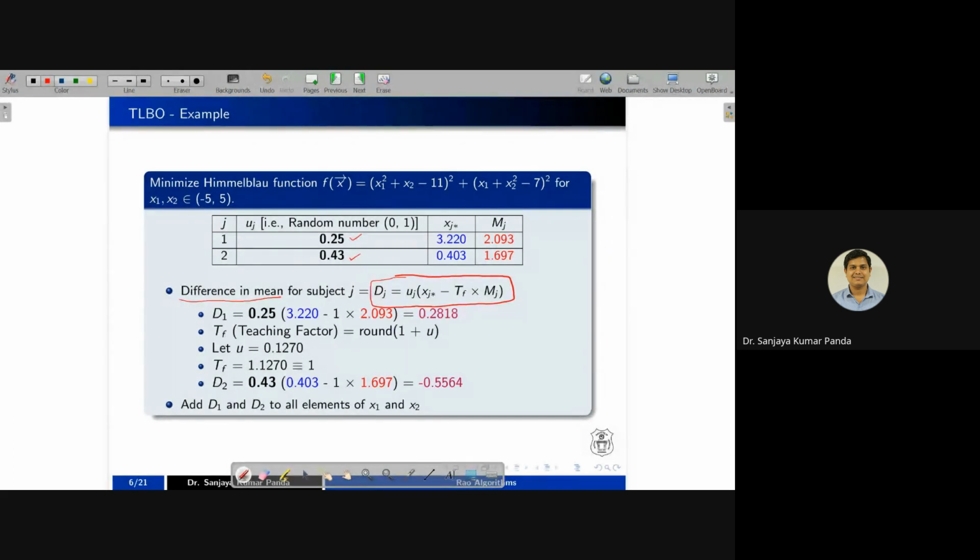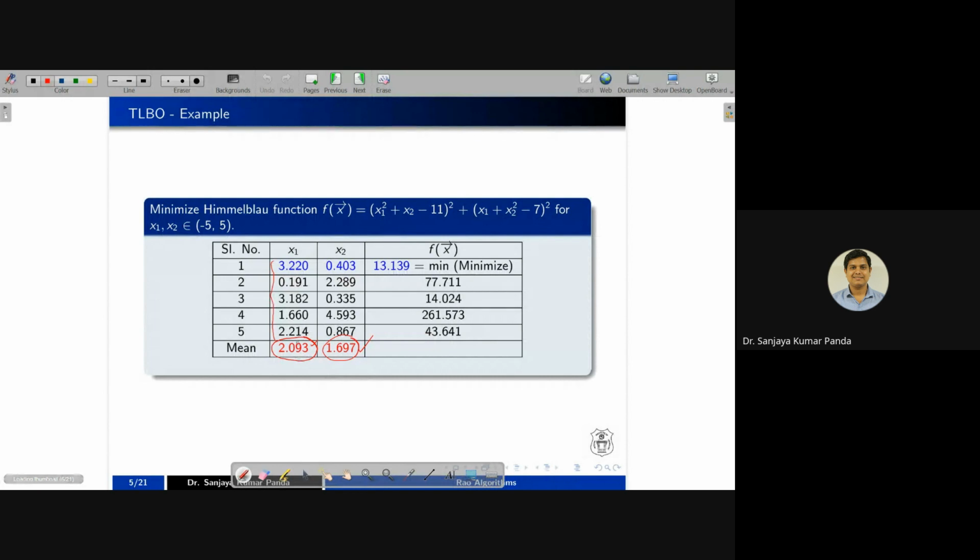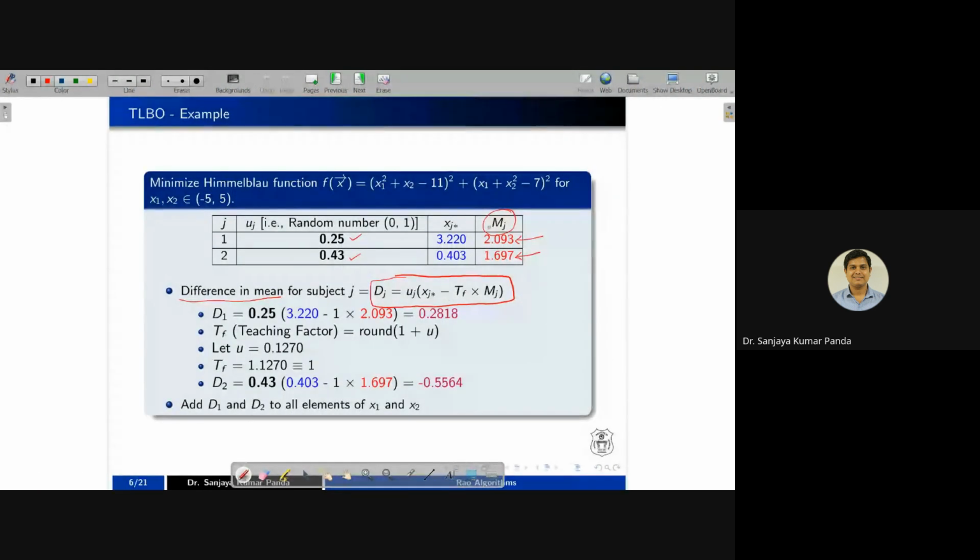So in every case it may be different. Whenever we go for the implementation, you may not find these random numbers. Any number may come in between 0 to 1. Now, you can see here I have written MJ. What is MJ? MJ is nothing but the mean of the subject. This is the mean of subject 1. This is the mean of subject 2. You can note down here 2.093 and 1.697. Whatever we got here, I have written in this column.